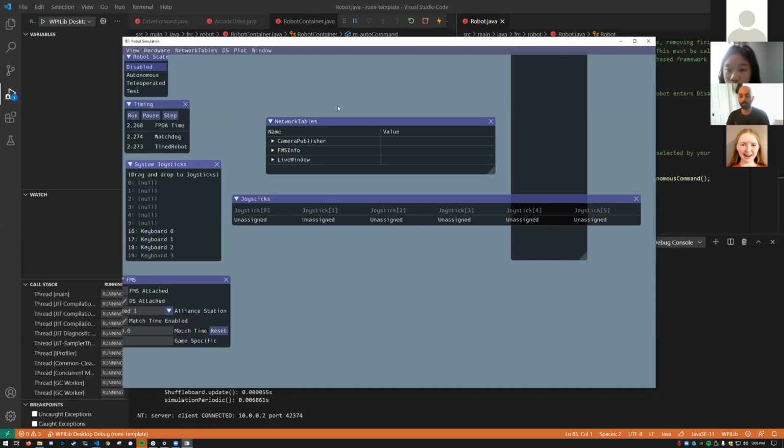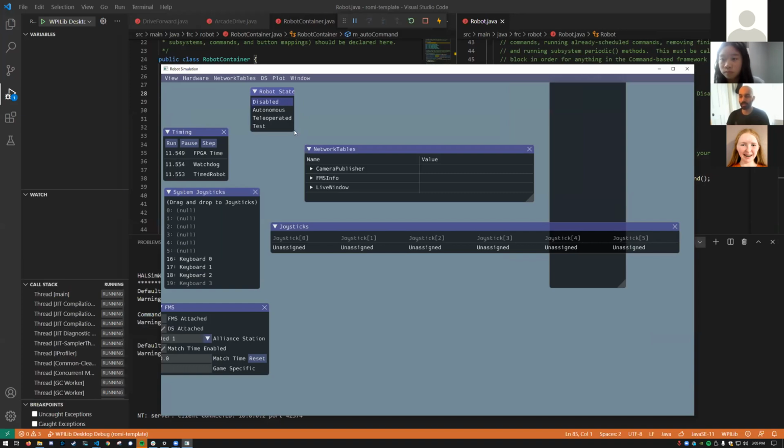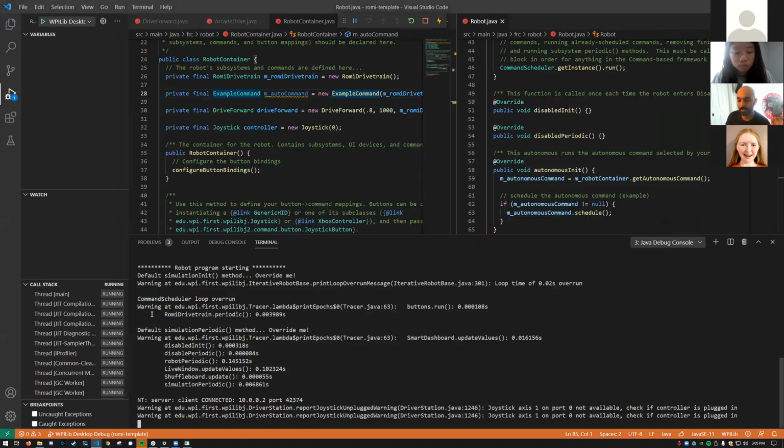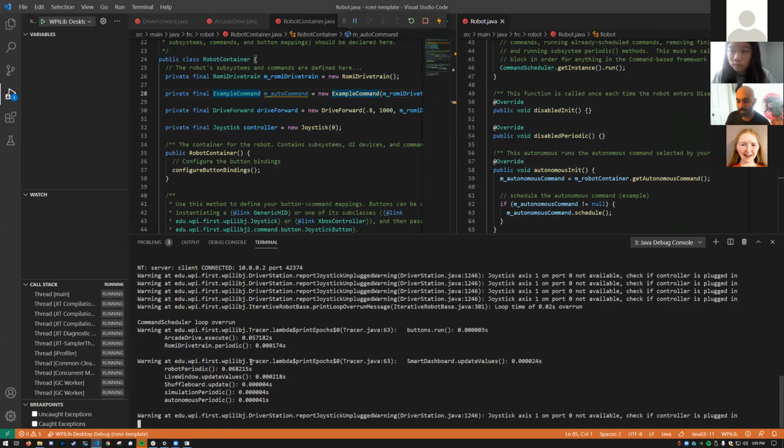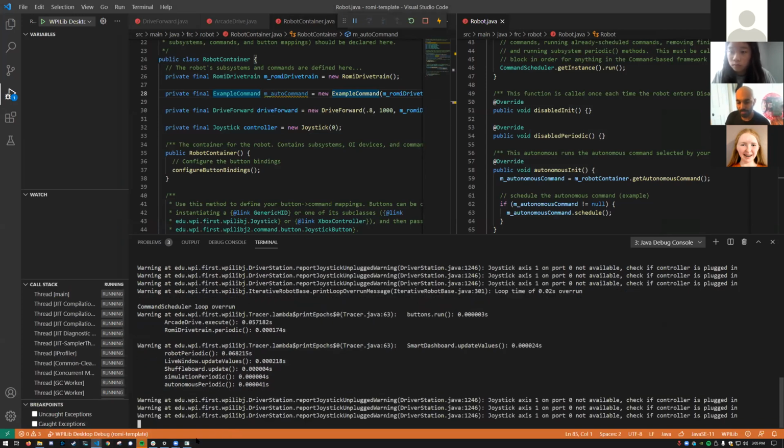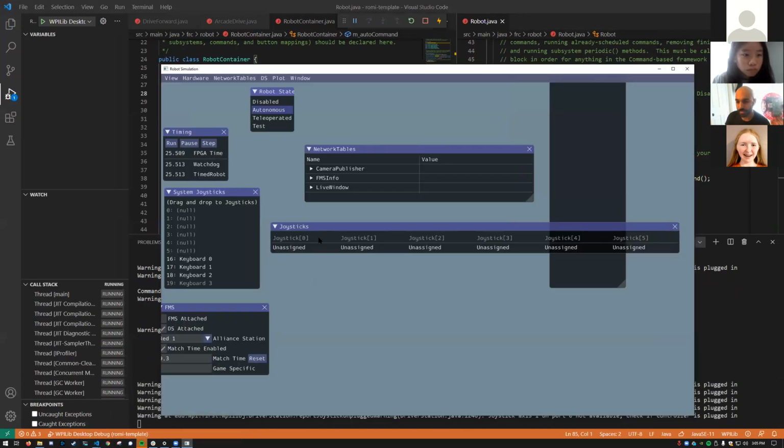So once you run your code, you should see this screen. And let's talk about what this robot state box means. Before we do that, we can just see it run. So if I select autonomous, theoretically it should drive forward. Did not drive forward. It didn't drive forward because it's complaining that I don't have a controller plugged in.